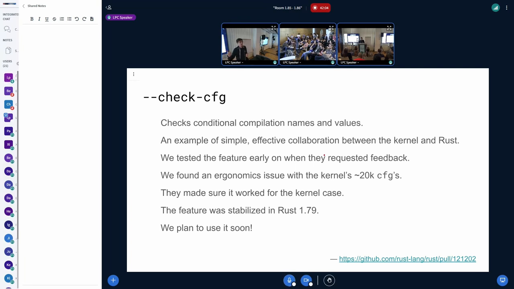So with this feature, what we will do in the build system is we pass all the expected names that exist and their values. And then if it sees something that it doesn't recognize, it will warn you: I don't recognize this config. So in the kernel, ideally, we will get this working. I tested it. It was fine. And it's great. It's another feature that is very nice from Rust, and it would be nice to have also in C compilers.